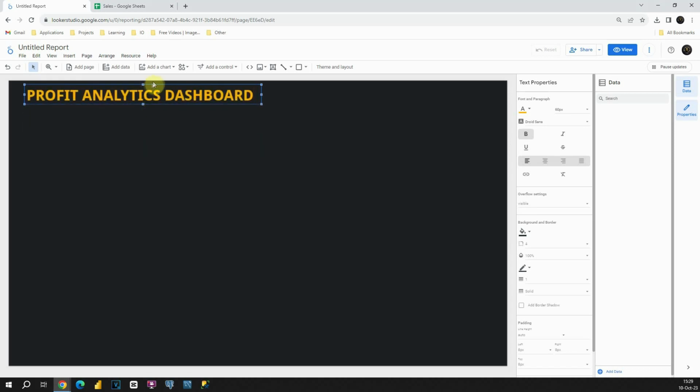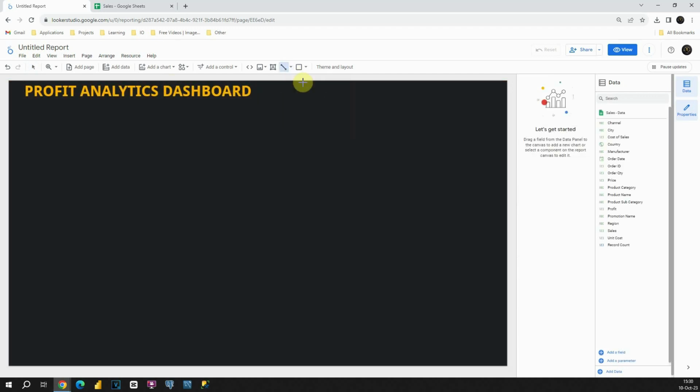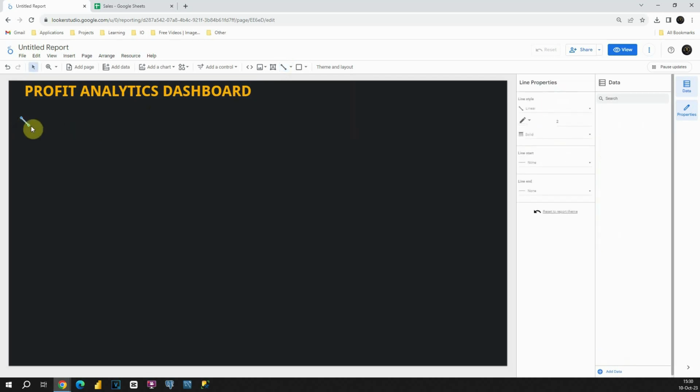Let's resize this. I'm gonna place it here, for example. That should be perfect. After that, I'm gonna insert lines. So let's click on that line. Let's insert it like this. I'm gonna need also to resize this. Let me just do like that. Okay, perfect.